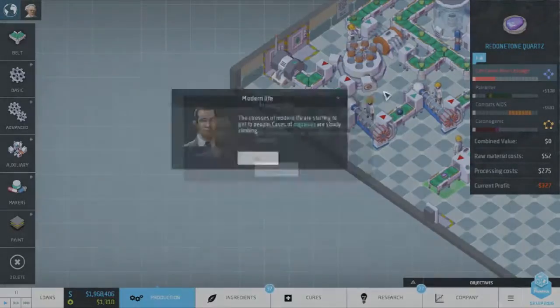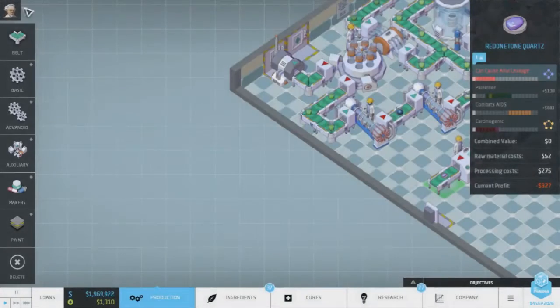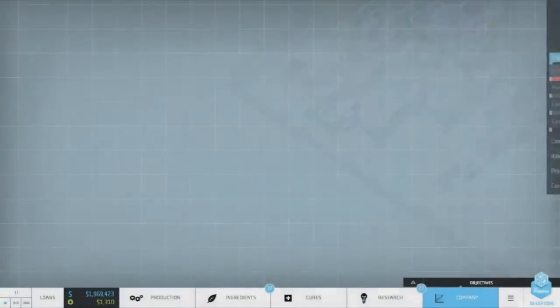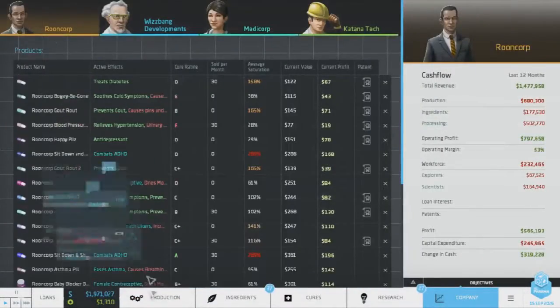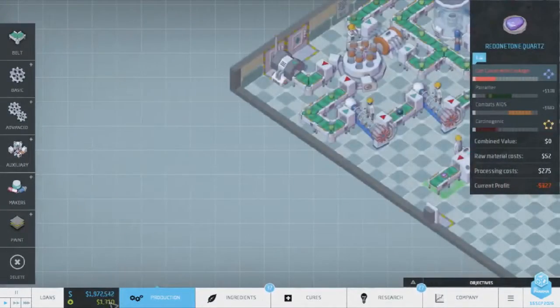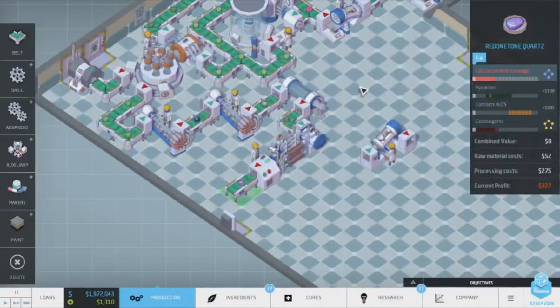Our competitors are making a lot of drugs. So we just need to ignore those because I really don't care. We're still profitable and that's what matters to me.